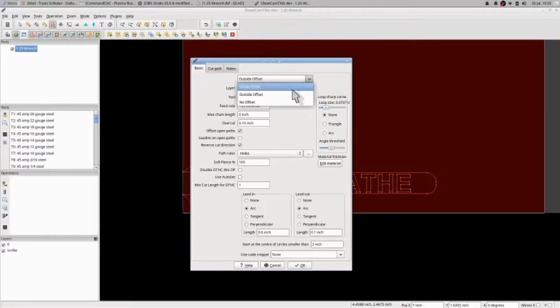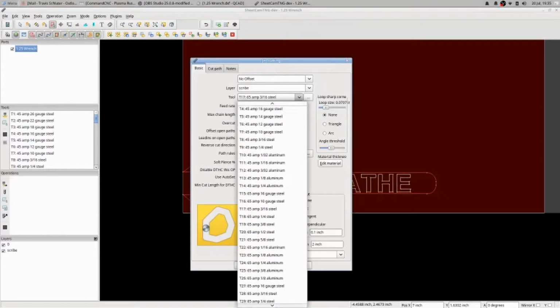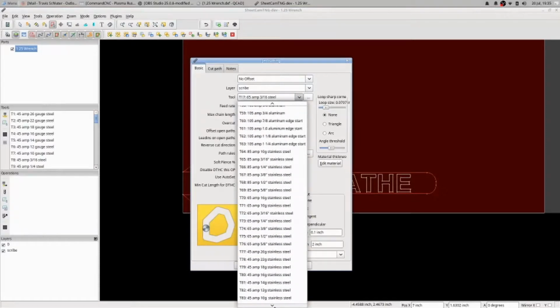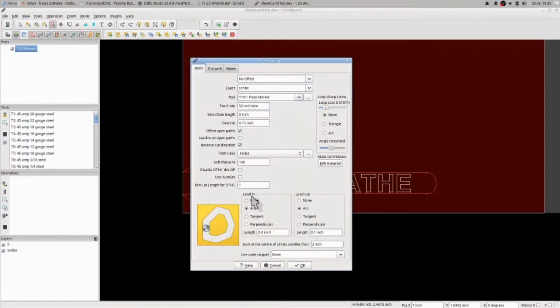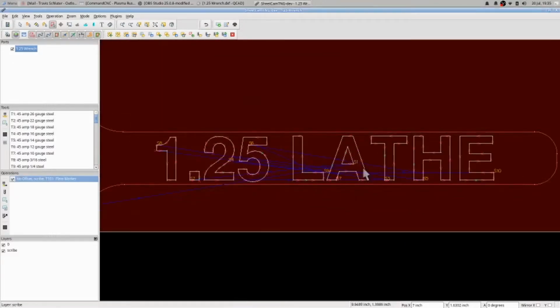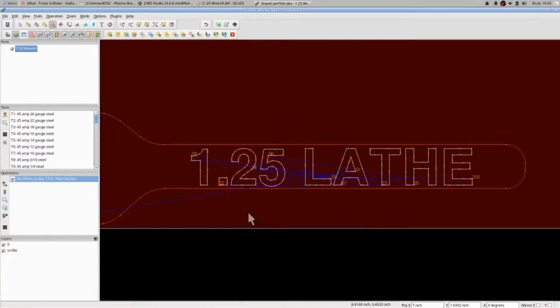Operations, no offset, layer scribe, tool 101, plate marker, no lead in, no lead out. I do like to use the same overcut. I can now view my toolpath, looks good. I'm going to create another operation to physically cut the wrench.